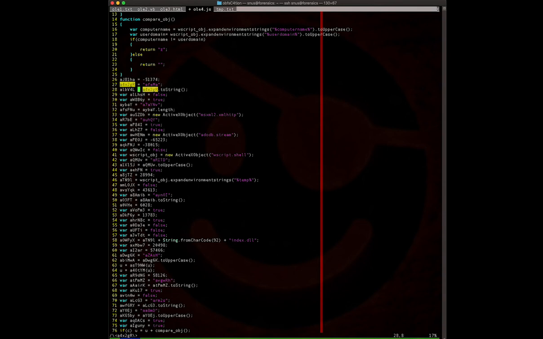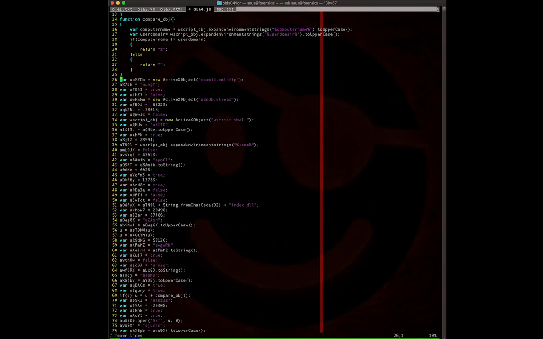You can see a lot of this stuff is not in use, and it's just wasting space. Again, this one's in use. It's opening the ActiveX object, so let's go ahead and rename this. Let's just call this XML.